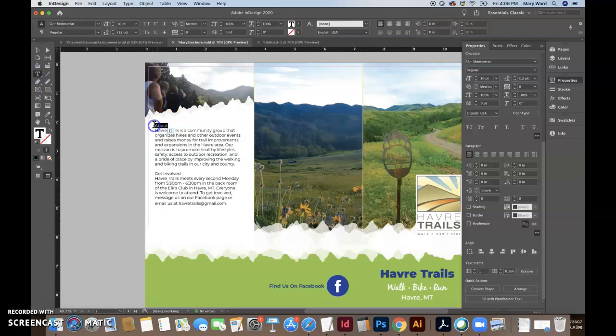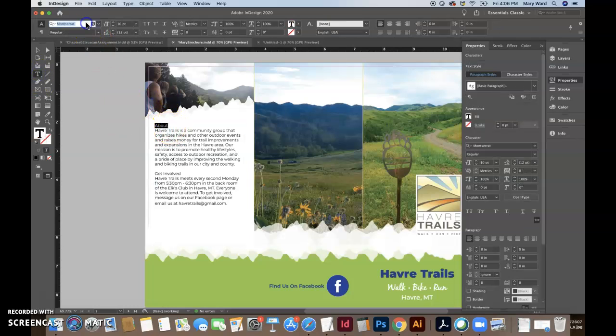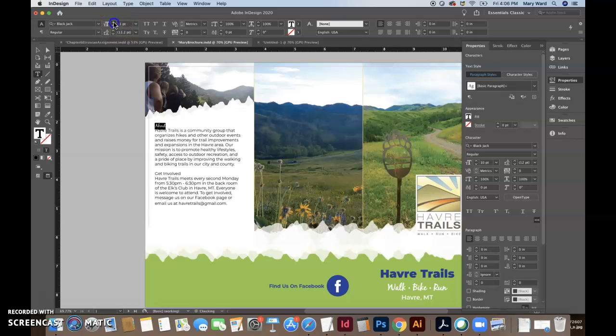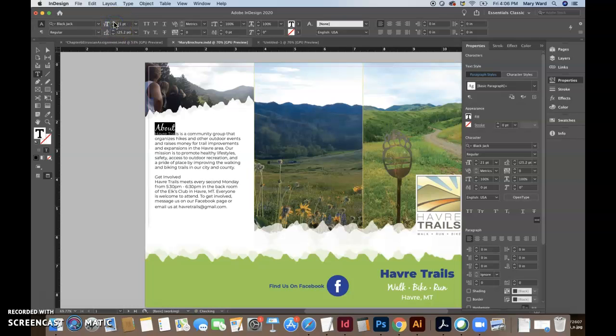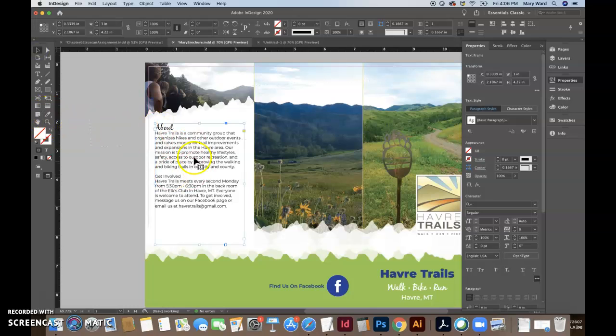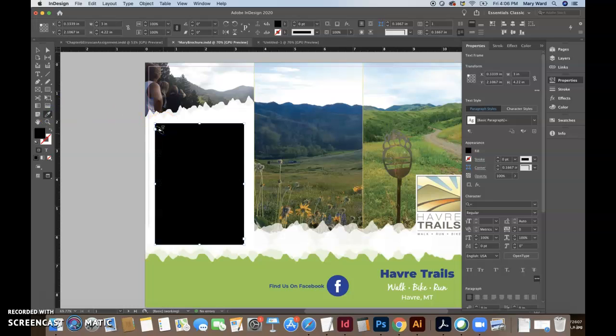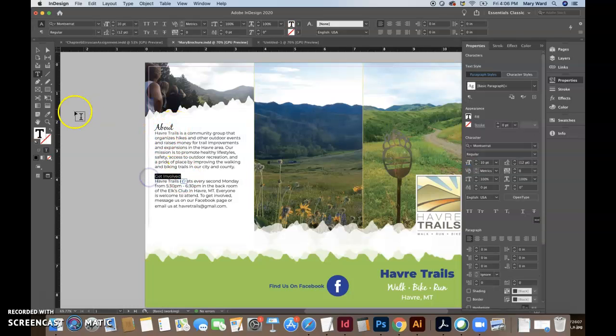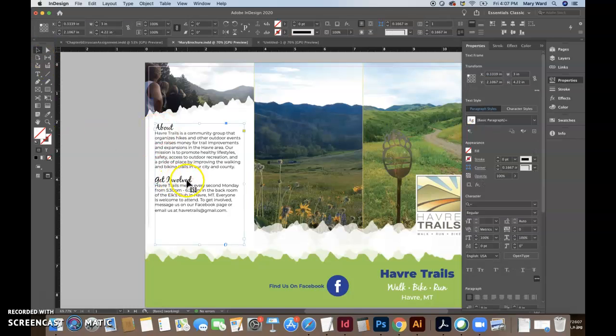And then we're going to make this blackjack. I'm just going to highlight it and type in blackjack, and I'm going to make it bigger, maybe like 19 or something. And then if I have my text box selected with my arrow tool and go to the eyedropper tool, we can click on about. Oops. Why does this never work when I go to do it? Well, let's just click on this and see if this works. Yeah, so highlight the text and then get the eyedropper and then sample from the text that you want to apply.